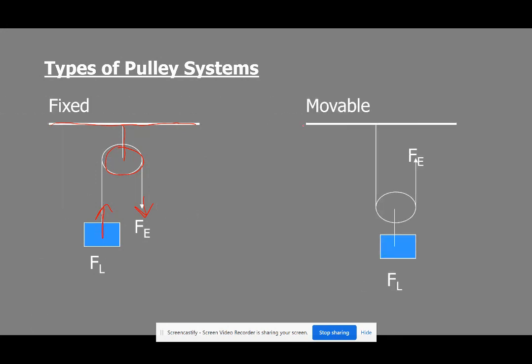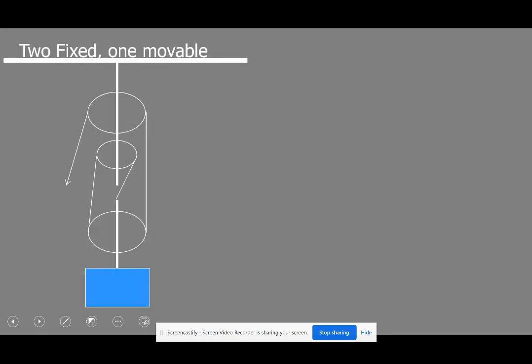A movable pulley is not attached to a fixed point like the ceiling. It is attached to the load force, like this mass that we're trying to lift right here. And in this case, we're pulling up with an effort force, and the load force also moves up. Those are the differences between a fixed and a movable pulley. Of course, if you've seen any pulley systems, you know that you use combinations of fixed and movable pulleys to gain more and more and more mechanical advantage. In this case, we have the effort force pulling down right there, and the load force would be moved up.